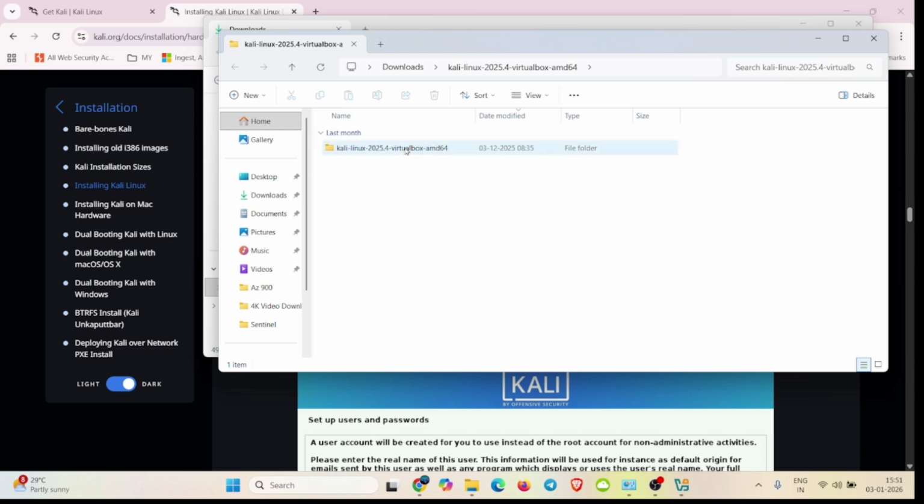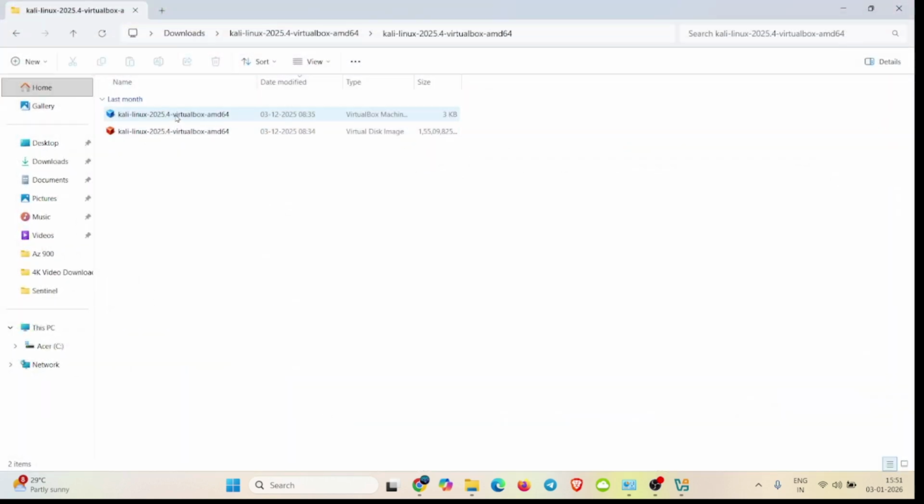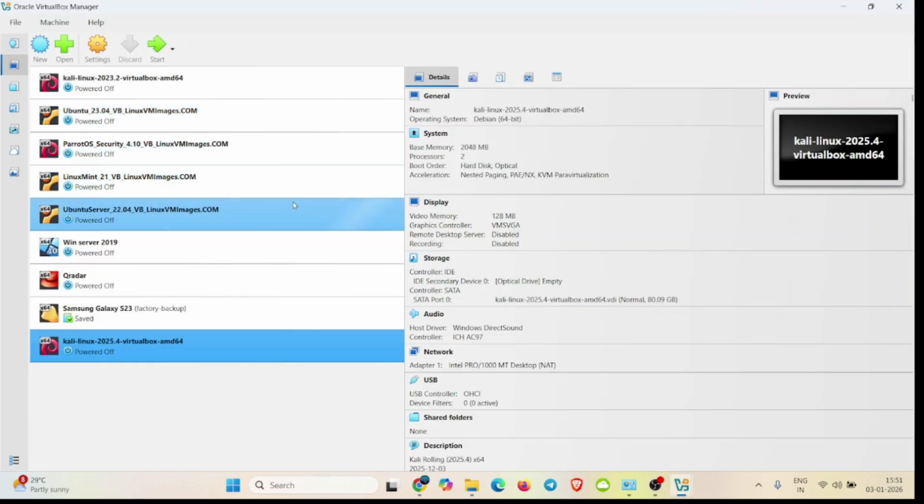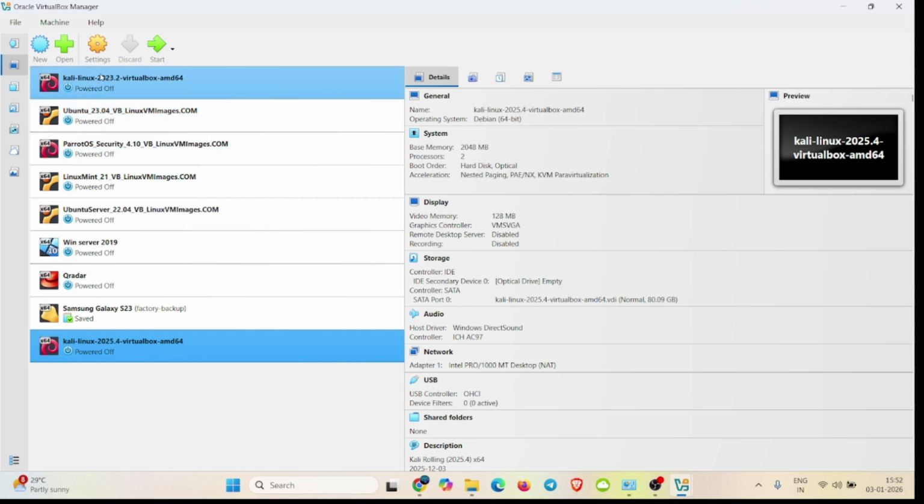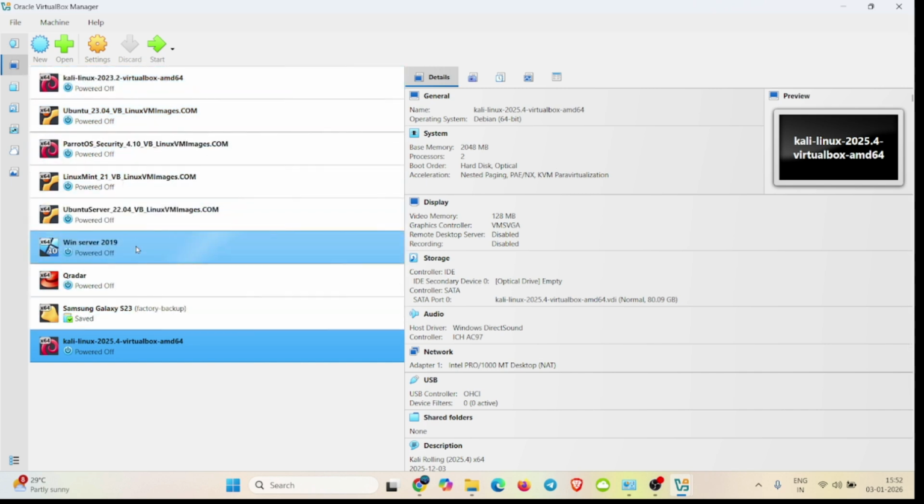So now what we will do, we will just open this and you can see the VirtualBox machine file and this is the disk image, right? So what you have to do is simply double click on it, and it will directly open here, right? You can see the Kali Linux 2025.4 here. Before that I already had installed these things, okay? But now we have to install this one.